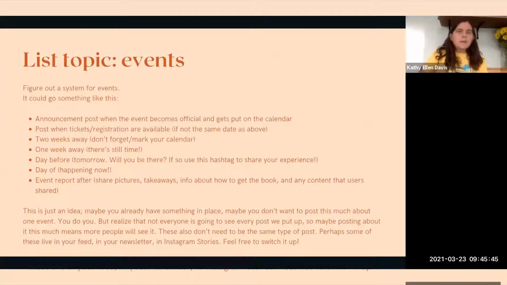There's still time. Maybe the day before: it's tomorrow. Will you be there? If so, use this hashtag to share your experience. There's that hashtag we can throw in. The day of: happening now.